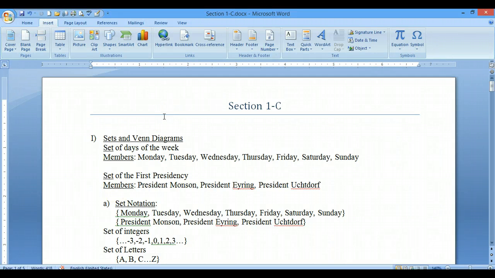All right, we're going to start on section 1C. Again, I'm going to preface this by saying that you should read this first on your own. You'll get more out of the recorded lecture if you kind of know where we're moving from and to. Section 1C is about sets and Venn diagrams.